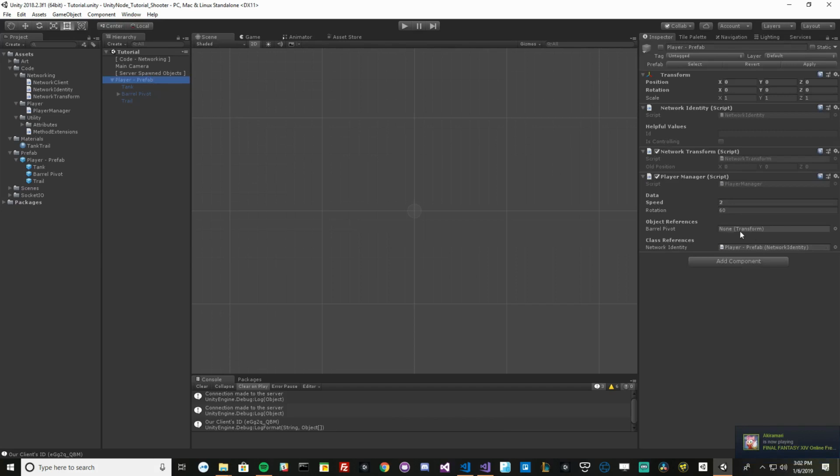But it does need a barrel pivot. So I'm going to turn it back on. I'm going to feed in the pivot. Make sure you hit apply so it actually applies to the left one over here. Then I'm going to turn it off. Okay, beautiful.